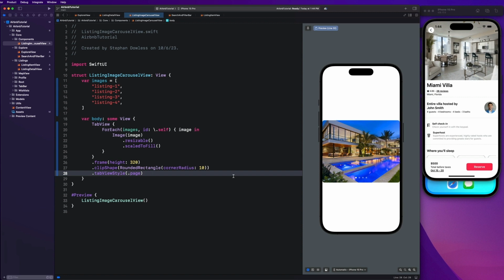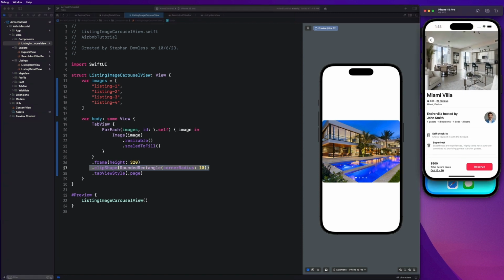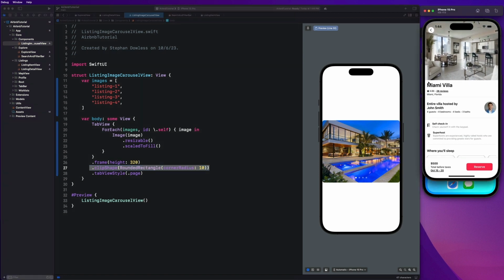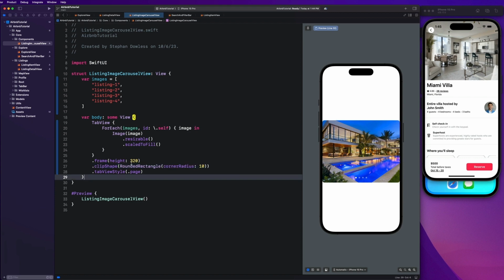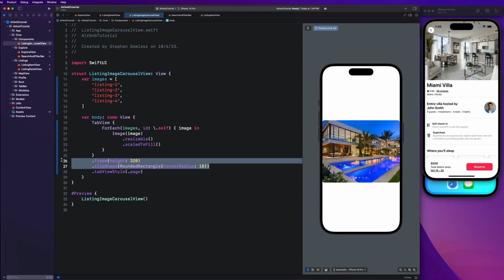So a couple things that we want to modify here, guys. So let's see. We don't always want this clip shape. And you can see here in the listing detail view that we don't want a clip shape there, right? This is just sort of squared off. So we can leave this to the implementation of this component. And then we also might want to leave the height to the implementation of the component as well. So here's what I mean by that. These two things are going to vary across the implementation of this component here.